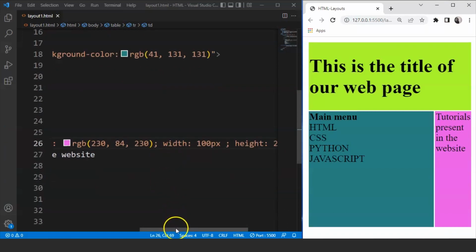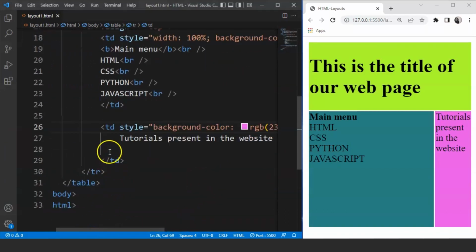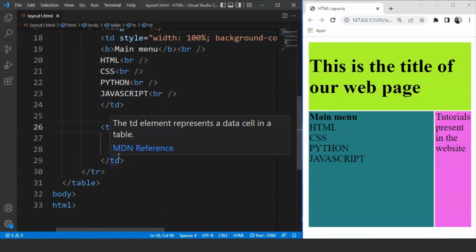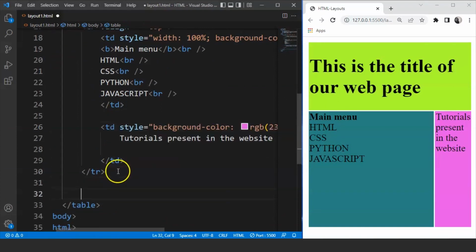So now let's do one thing. Let's move back here again. And now what we are going to do is add another table row for the footer section, for the bottommost section of our web page. So we are going to write here td again. Then we need col span. Col span is going to be 2 again.